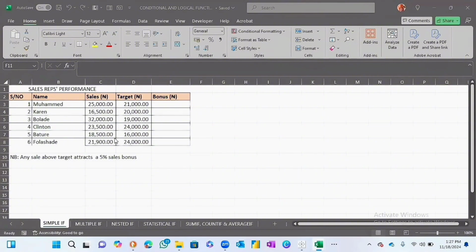So here we have sales rep performance data, and we're told that any sales above target attracts a 5% sales bonus, which means that a condition must be met. Your sales must be higher than your target for you to get this sales bonus. So that is a conditional statement. With that, we can use the IF function to perform this task.